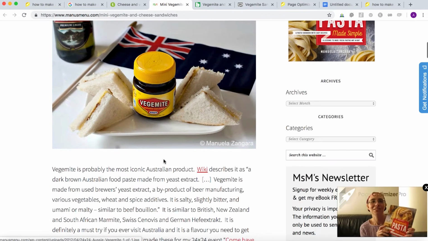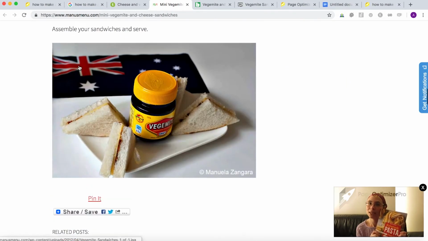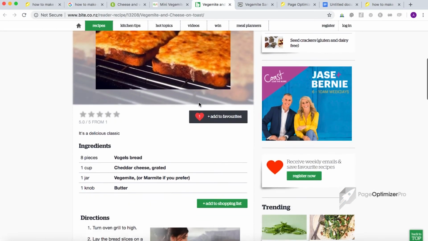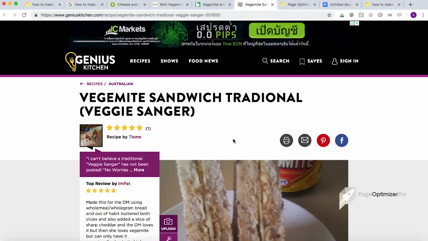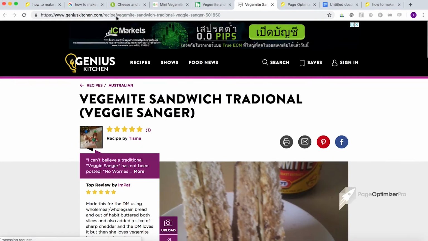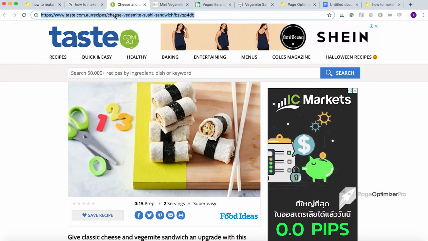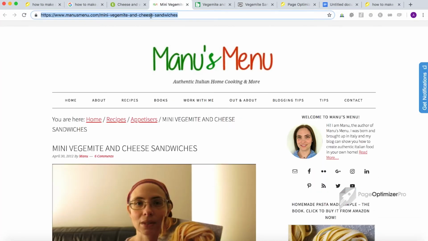All right, next in line for the competitor, lots of content, lists, definitely a competitor. That's definitely a recipe post, and so is this. Great. Okay, so we'll take each one of these competitors and we'll add it in here.